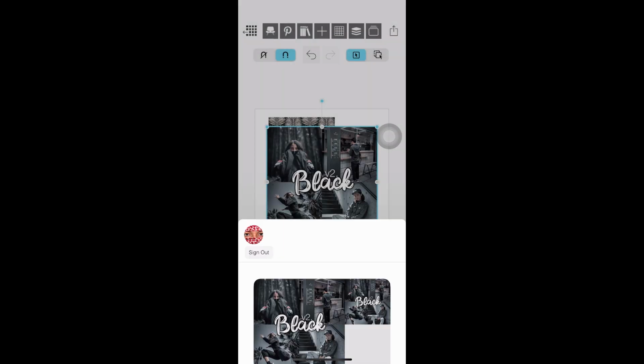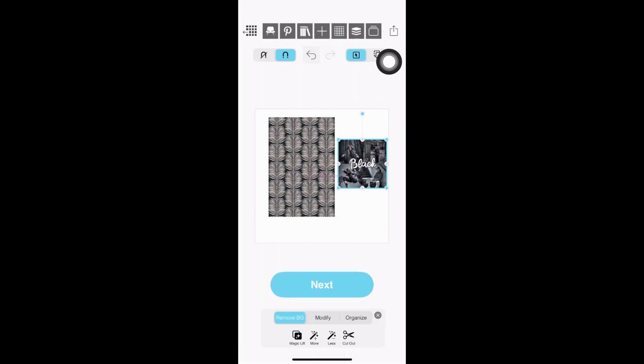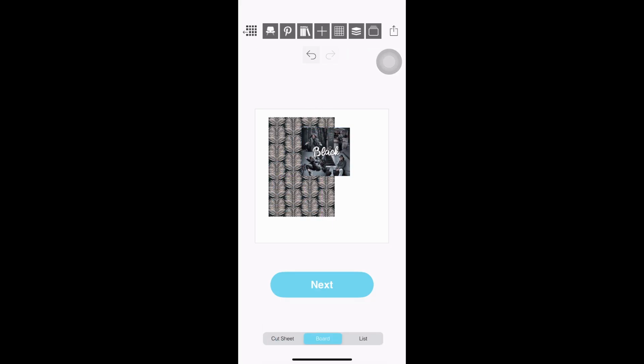Choose the pins or images you want to use, then add them to your board. After adding them, you can resize, move, crop, or arrange the images with the rest of your design materials.